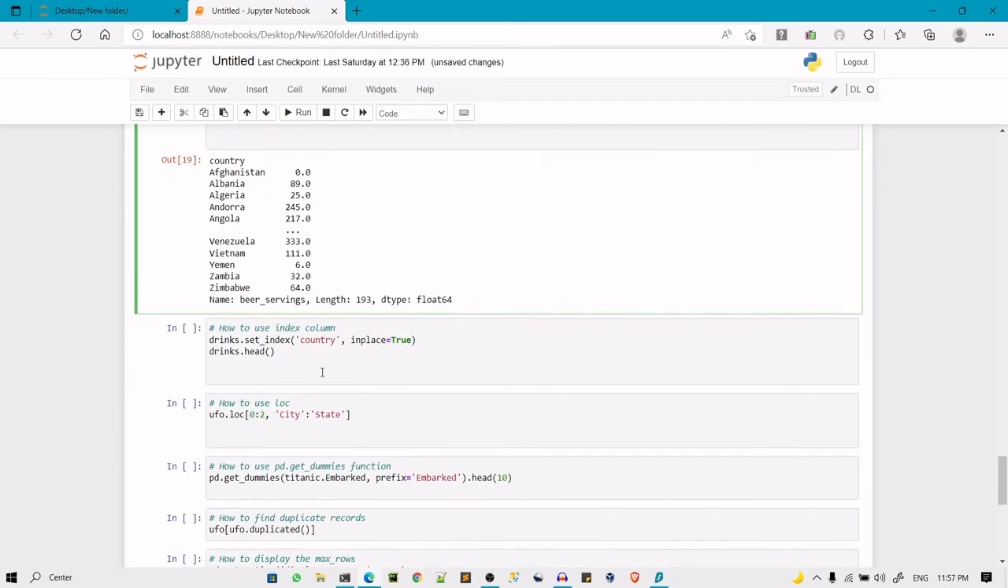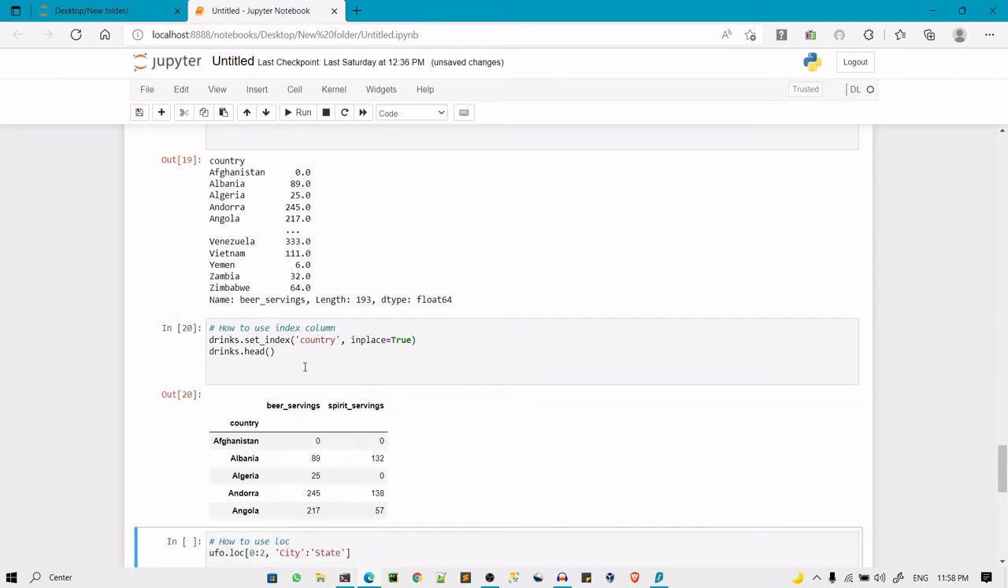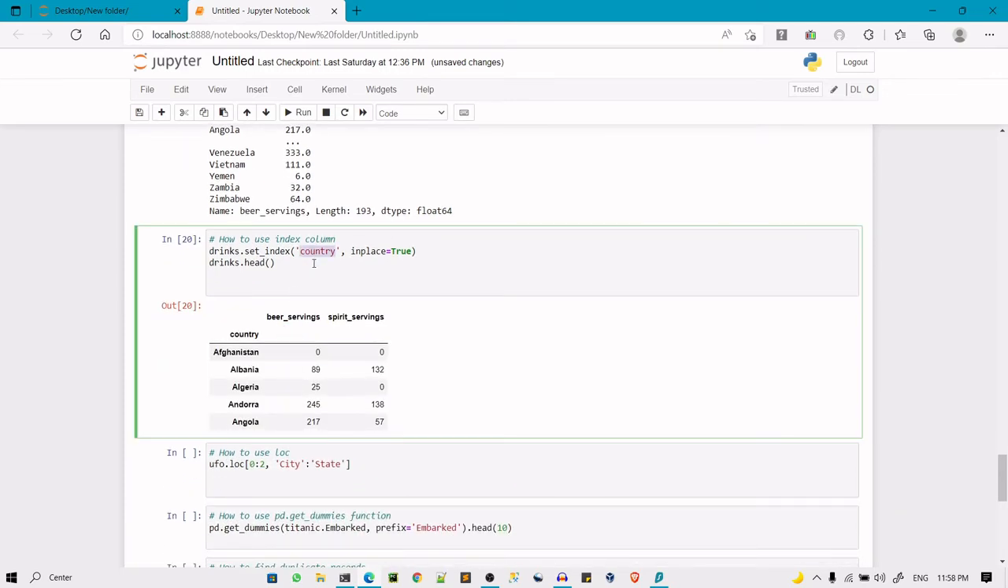Okay, so how to use the index column? Generally by default the data frame gives its own index. Instead of that, if you want to set a particular column as your index, you use this set index functionality. If you see here, I am setting country as my index. So you can see now the records get stored with index as country.